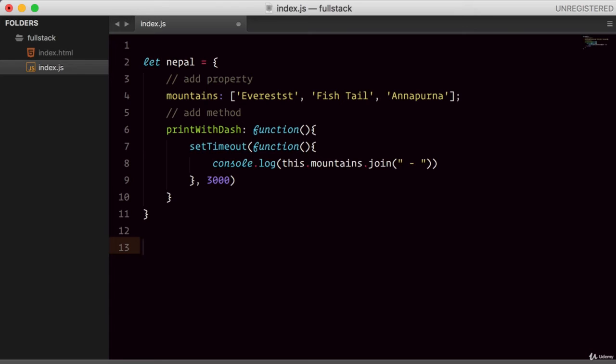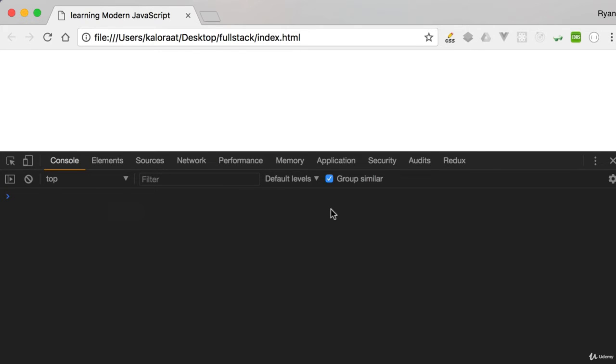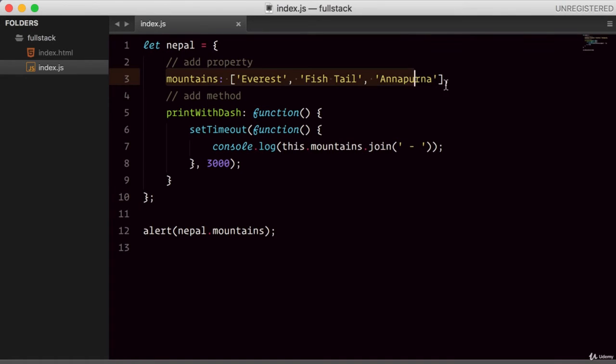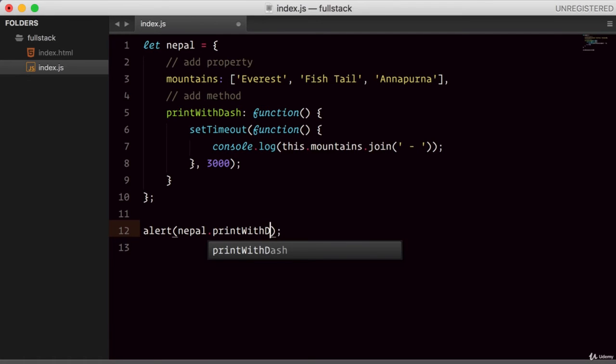We can try it. Let's alert Nepal, the object and its property. Let's get mountains. Let me fix this typo. It should be just Everest, and we should have a comma at the end, not the semicolon, right? Because it's just the first property and then followed by the second property. Once we save, we can go to the browser and give it a try, and we can see the mountains name, right? That's fine. That's the array. But what about print with dash? This method, can we access this method? Let's try print with dash.